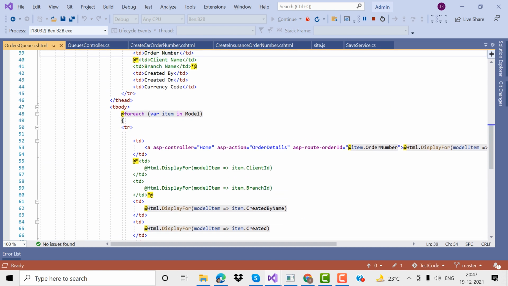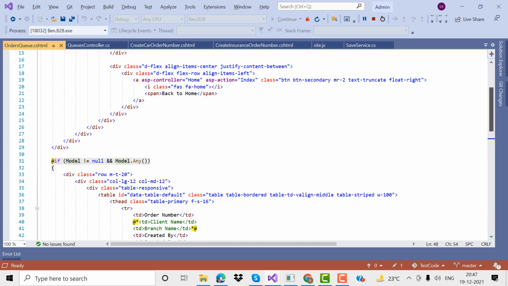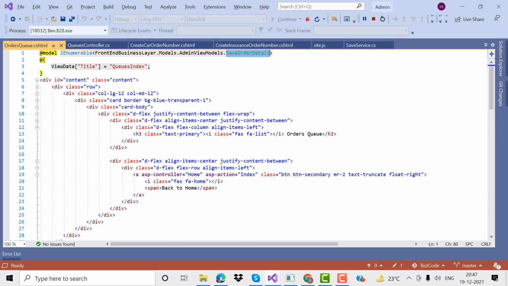Before the row values, in the tbody, we have written a foreach statement. The foreach statement contains this model, which returns a list of values. From that list of values we need to loop one by one and add the records into the table body. What does this model contain? This model is nothing but a list of SaveOrderDetails.